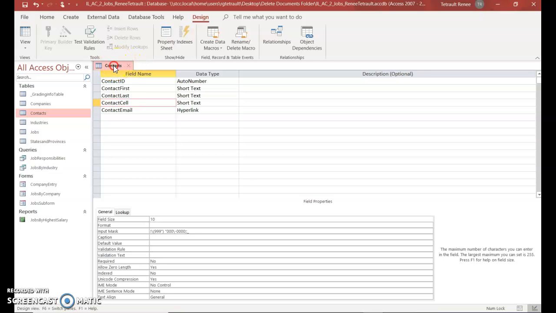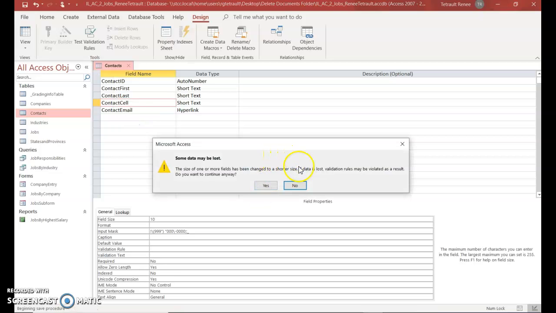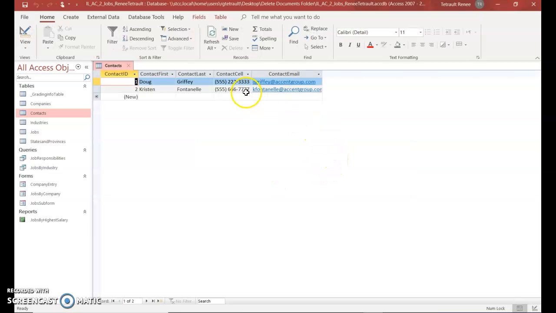Now you can go ahead and right click on contacts, and this time choose data sheet view, and go ahead and click yes. You always have to save. And then on this one, go ahead and click yes. If you're warned you may lose data, that's okay. And there you have the numbers in the parentheses when we didn't type it that way.